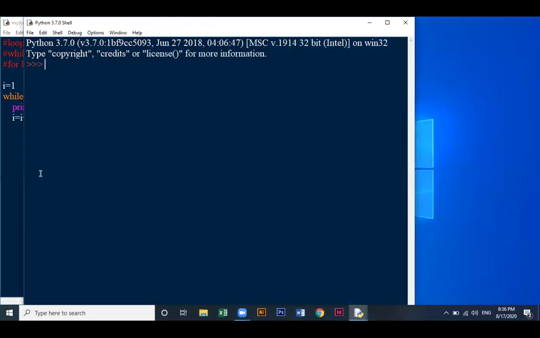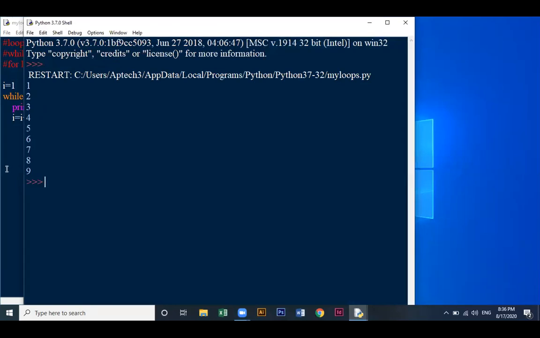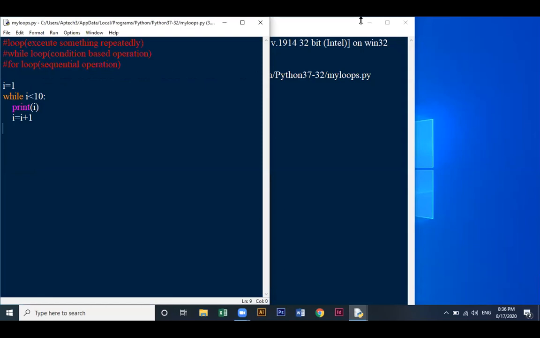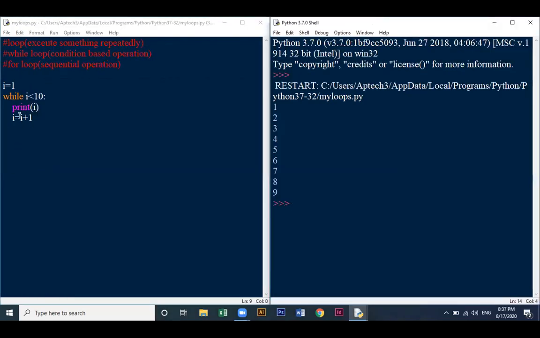Now see. Once it reaches 9, it stops the loop, because initially the value of i is set as 1. After that it will check the condition: is i less than 10 or not? Yes, 1 is less than 10, so it's true. So it will enter the while loop. Then it prints i, so it will print 1 on the screen.